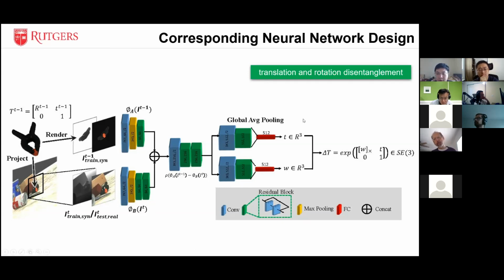Here, the translation and rotations are disentangled for prediction, and the rotations are represented in the Lie algebra space, which is the twist in the manifold. Later, we recover this rotation by applying the exponential mapping to the twist, and finally, it brings us the delta t in the Lie group space.